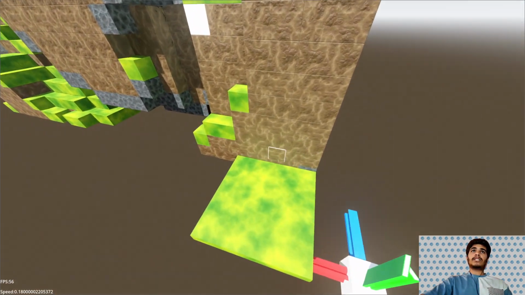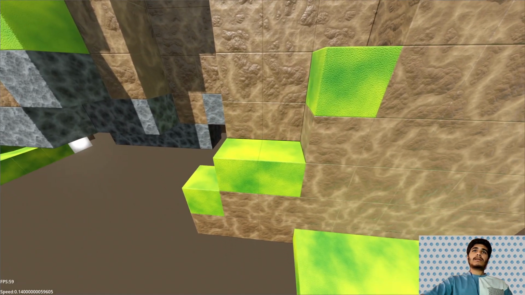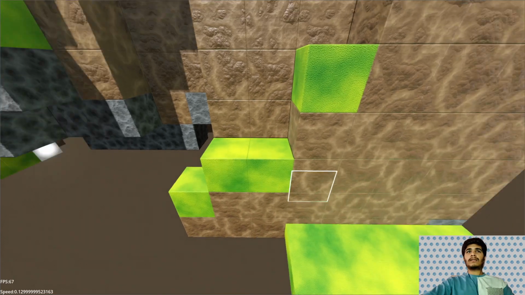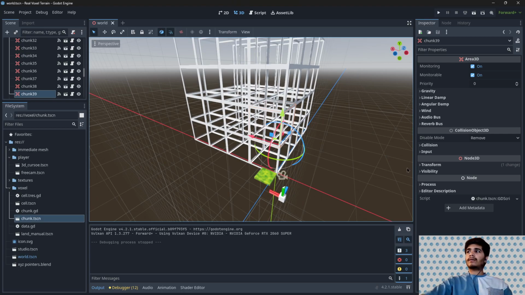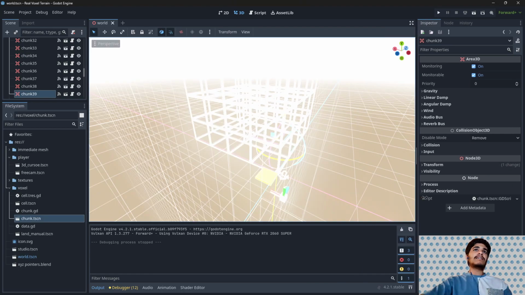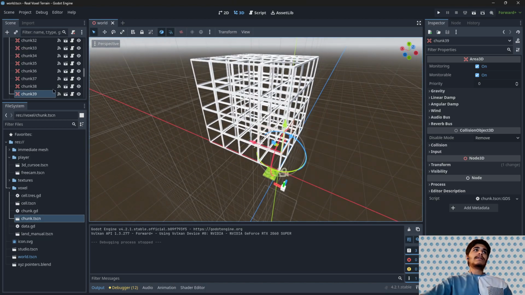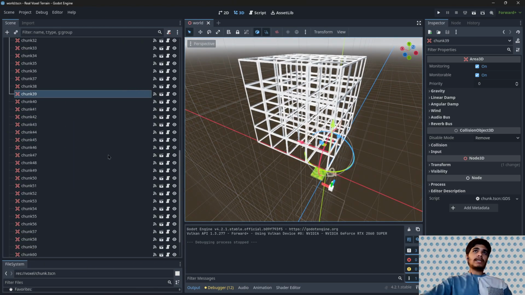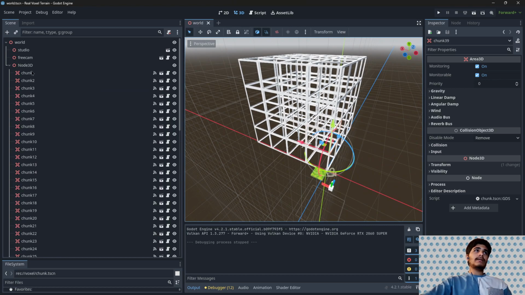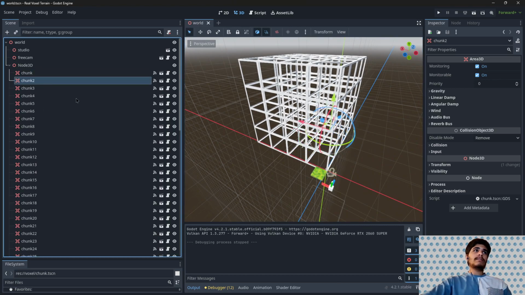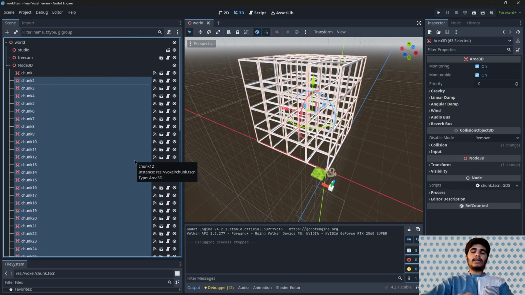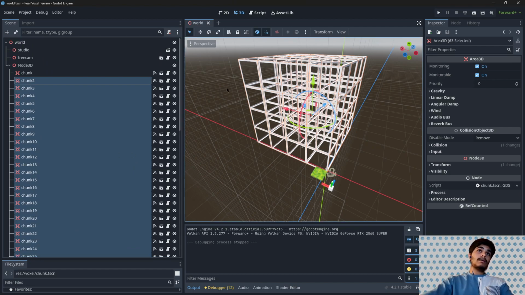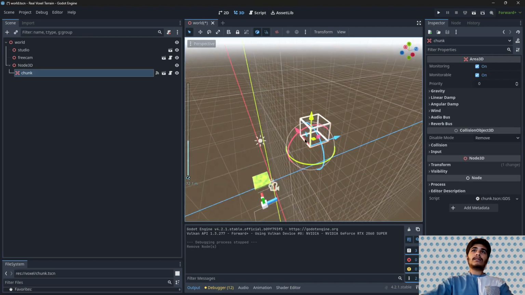Now I am going to explain everything about how I created this. This video is going to be a little bit longer and a little bit boring, so please stick with it. Let's start. Basically, these are the chunks. Let me make it simple. I'm going to delete 63 chunks and keep one chunk here.